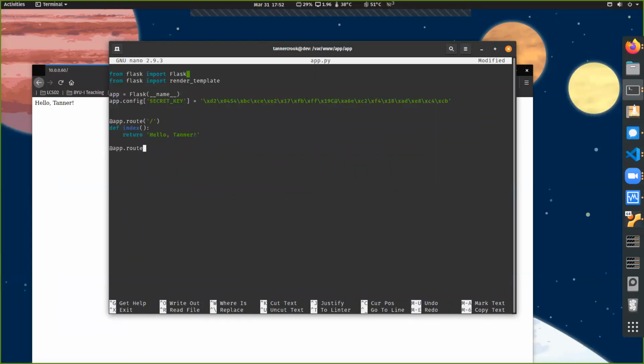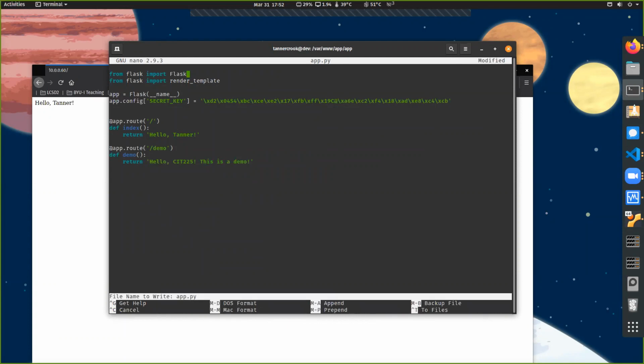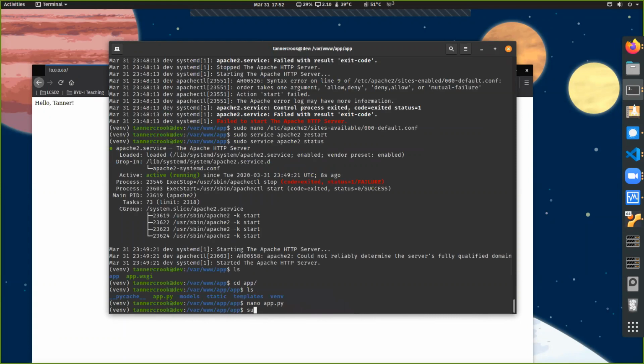We could say app.route, and let's call this one demo. So we're going to build a URL, and give it a function, and call it demo. And then we're going to say something simple, and we're going to save this, exit, and then we're going to restart Apache.